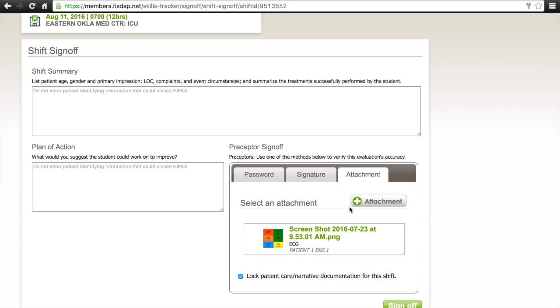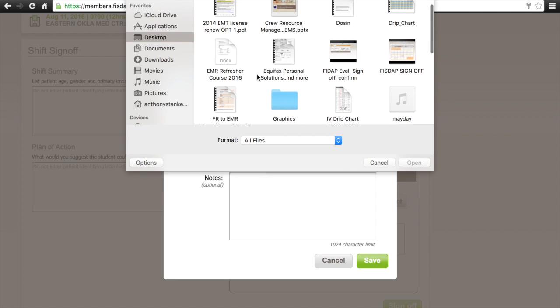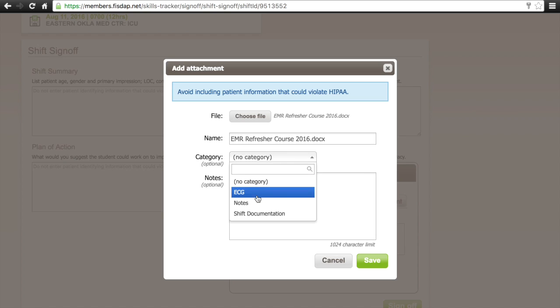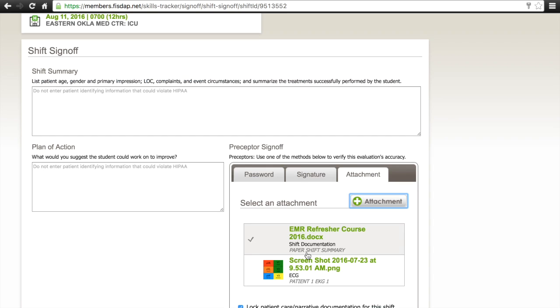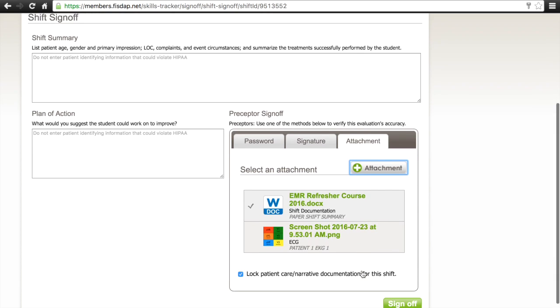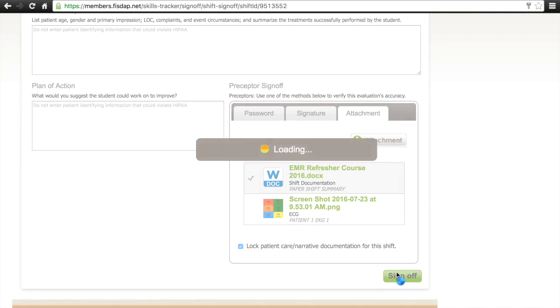You're going to go to attach, and you're going to add another attachment. And this is going to be the paper out of your packet for that skills day. So you're going to add a picture of that paper that you take with your iPad. It's shift documentation, and this is my paper shift summary or something like that, because that preceptor is already going to have signed the paper part as well, and it's a backup. So if anything ever happened to FISDAP, you have a backup in paper as well. To some degree, it's not near as detailed. So then hit sign off.